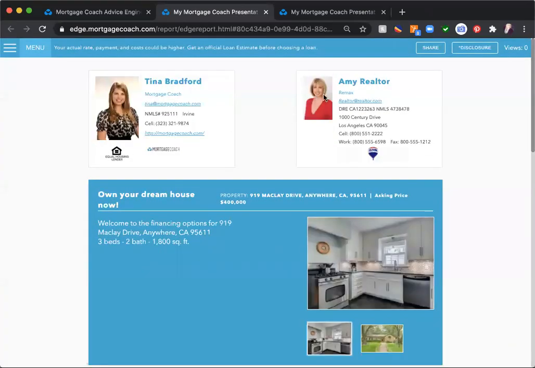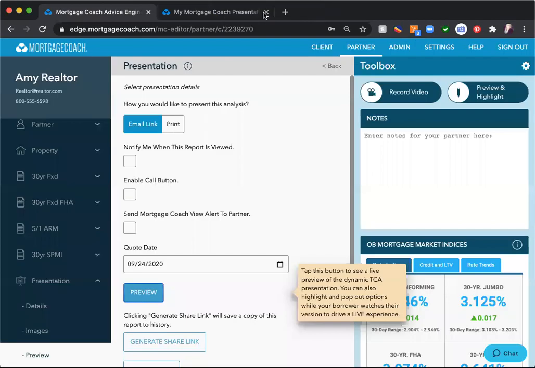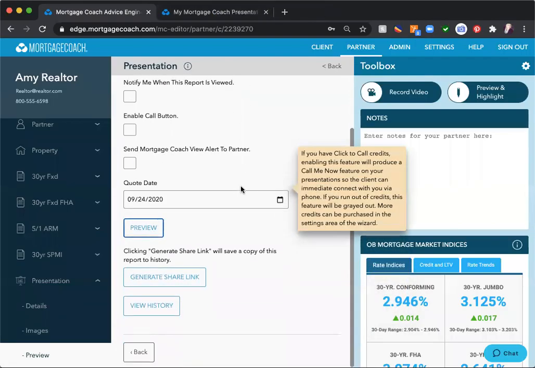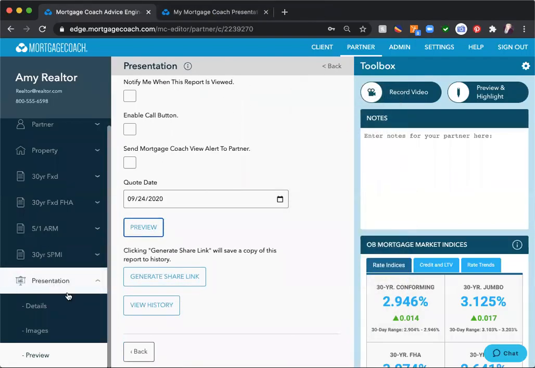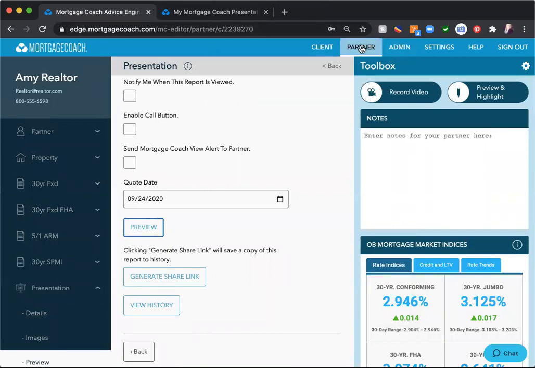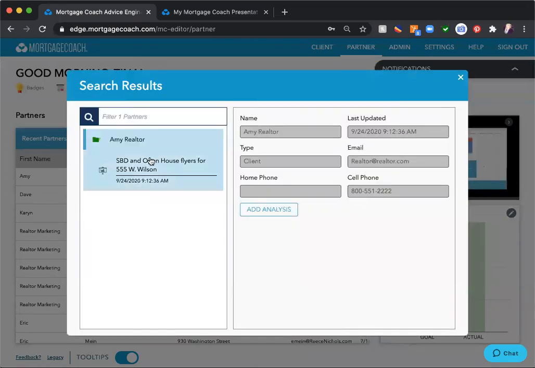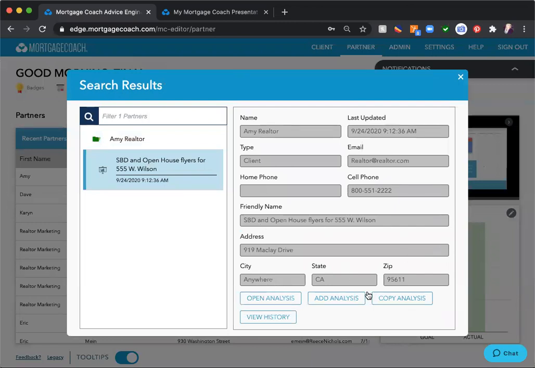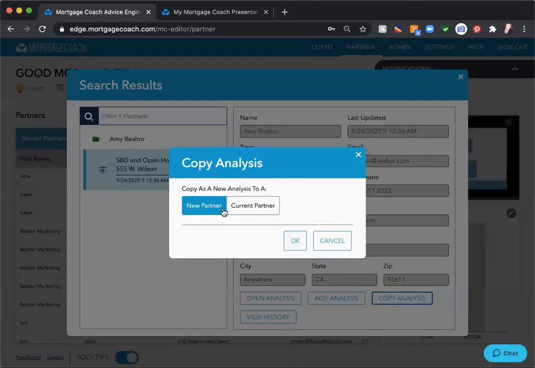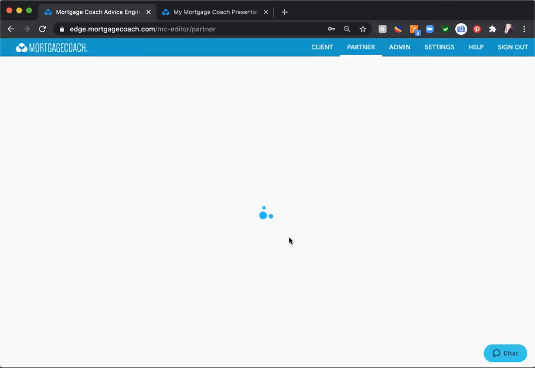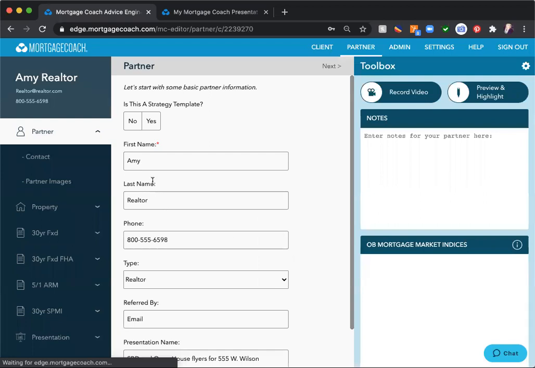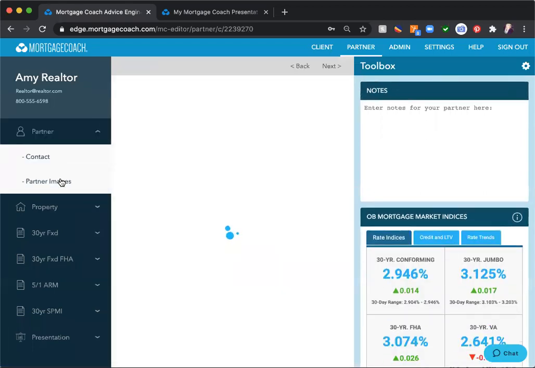So it's pretty easy. The only added thing is adding that to Amy. Now, let's say I want to build another one with Amy. I can go in here into my partner, search, type in Amy, click on search, and now I can use this one to start and copy it, and it's going to keep it all to her. So if I put current partner, it's going to have all of her information in it, so I don't have to come back and re-enter the contact information once I've entered it the first time.